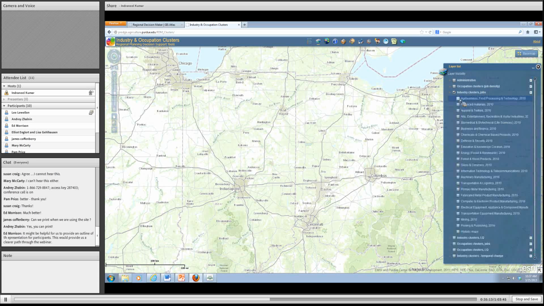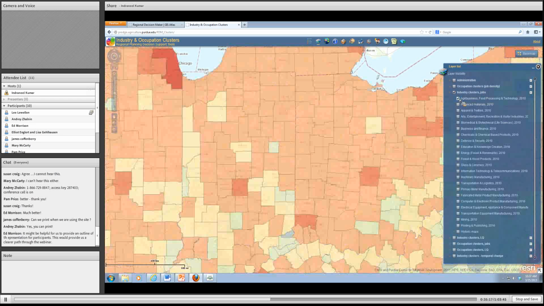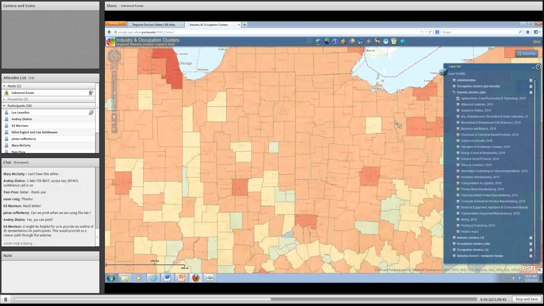Now, once you have your layer on, say now I'm looking at clusters, agricultural, agribusiness food processing technology cluster map by county. You can control the way this map looks. First, you can move up and move down all these groups of layers. This is important if you want to have, for example, your point map on top of your county map.